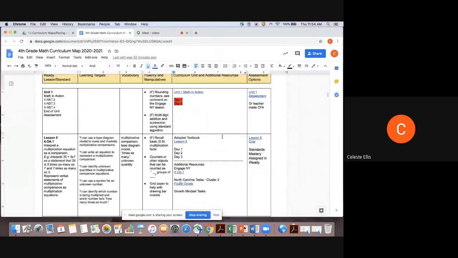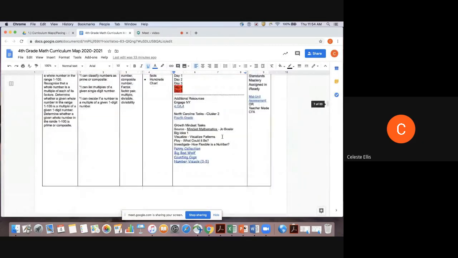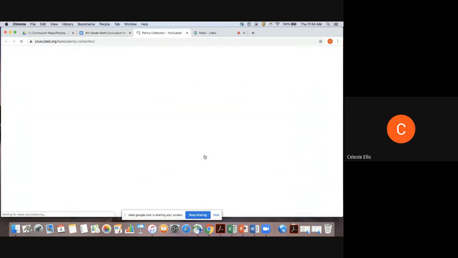The last component is the growth mindset tasks. Now, where appropriate, links have been added for these tasks. These are open-ended activities that can be done in the classroom that really make your kids think. These that are hyperlinked go to UCubed. So I'll just click on one of these and we'll go over there.